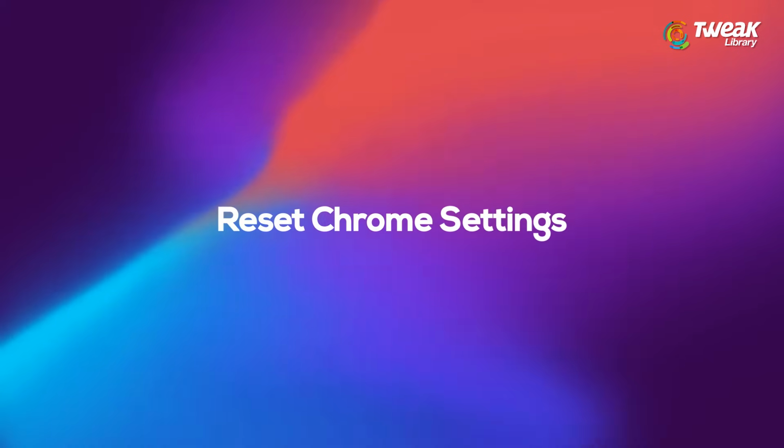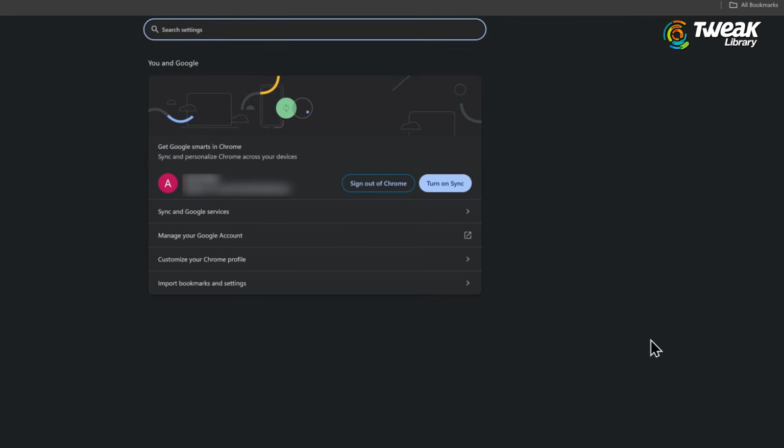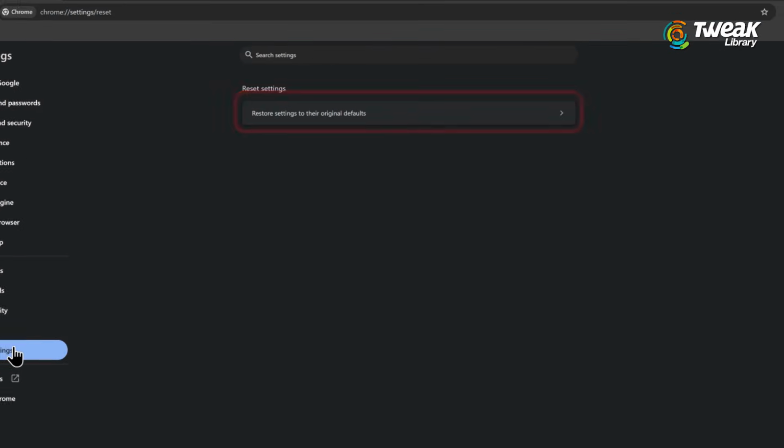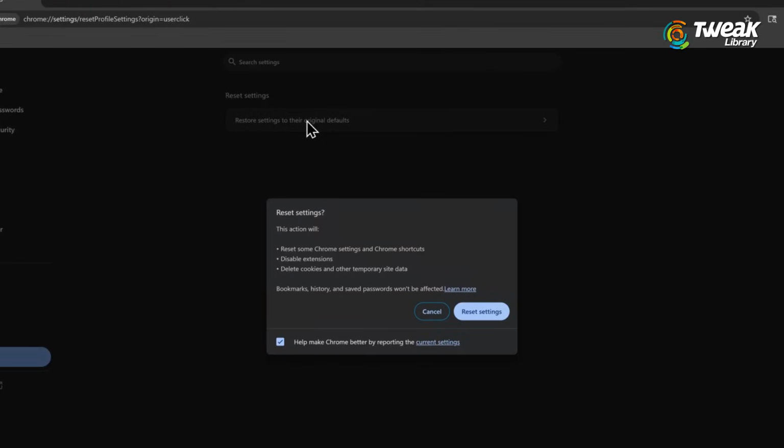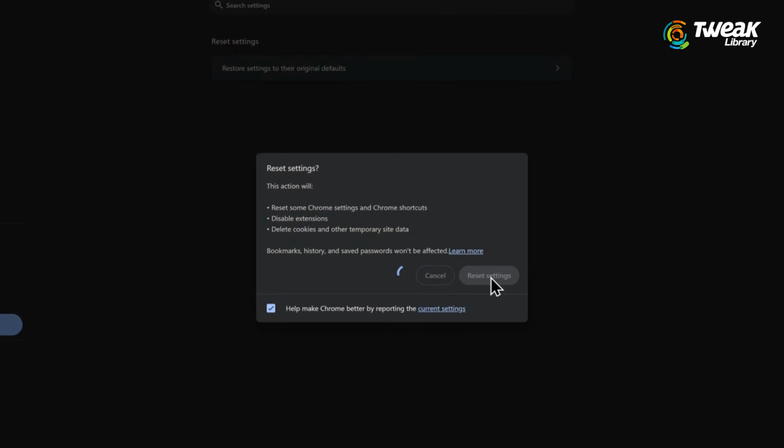Reset Chrome settings. Open Chrome settings. Go to Reset settings. Click Restore settings to their original defaults and click Reset settings. This will fix Chrome issues without deleting bookmarks.